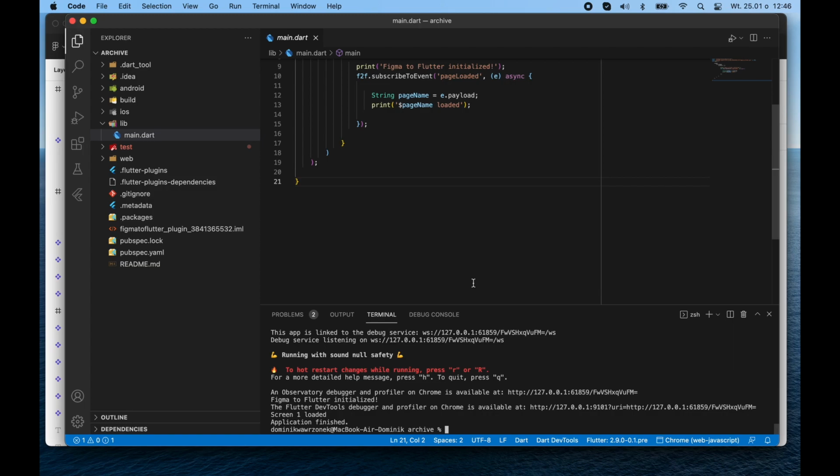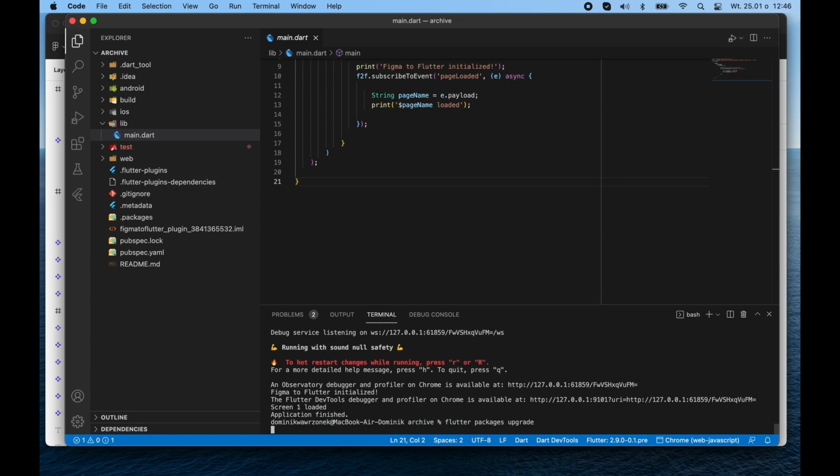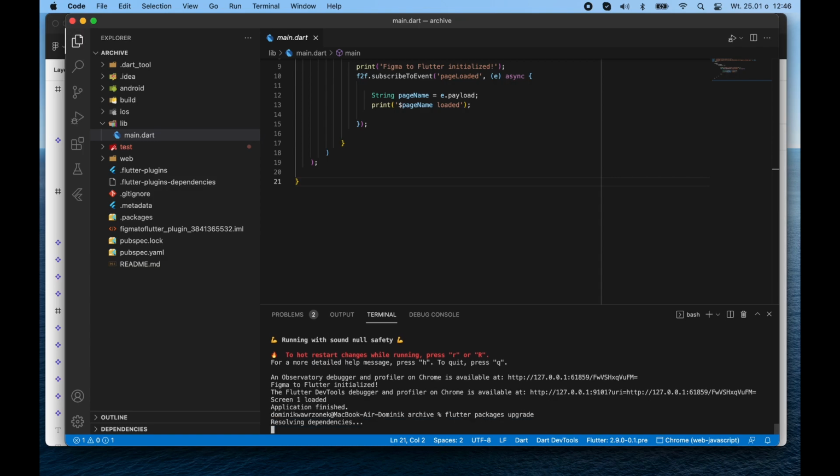In the Flutter console, run the flutter pub get command to download all of the dependencies required to run the project. Note that you only need to use this command once when running your project for the first time. If you're editing an existing project, just run the flutter packages upgrade command. Wait until the dependencies are updated.